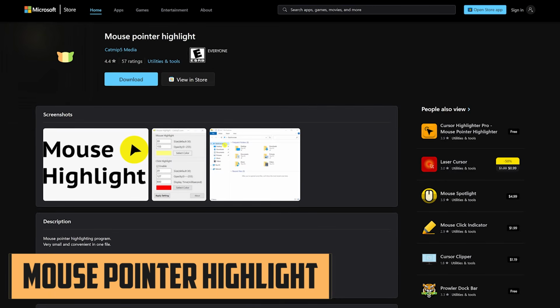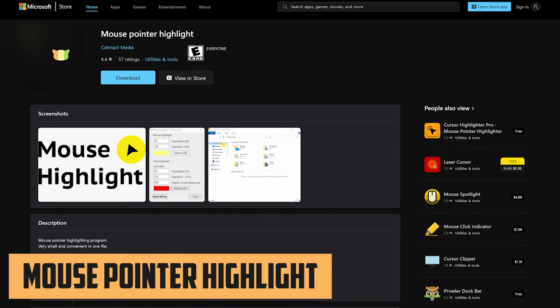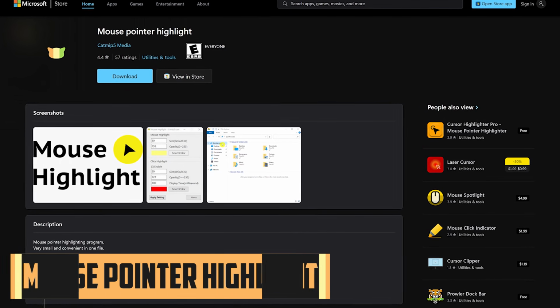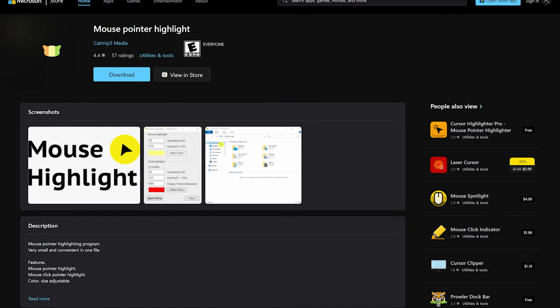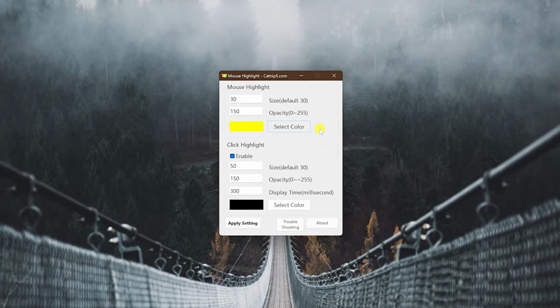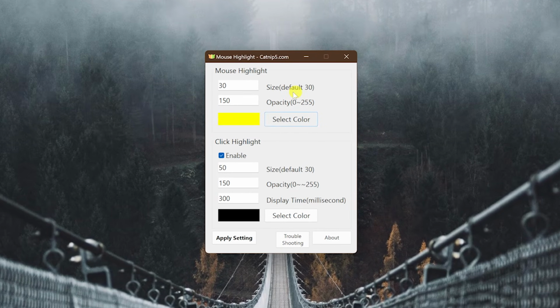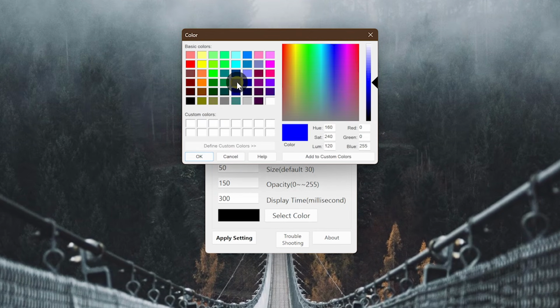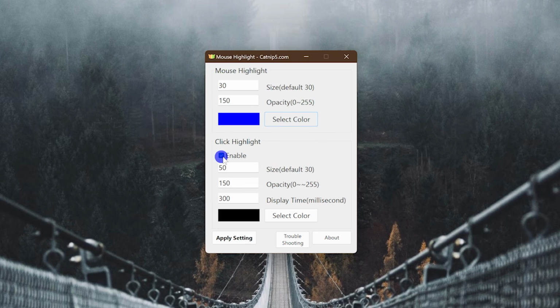Mouse pointer highlight is for those people that ask me what I'm using to highlight the cursor in our videos. This can also come in handy when doing presentations for work or anything else. It's highly customizable depending on your needs. You can change the size, opacity, and color. You can also adjust the click highlight size, opacity, display time, and color.